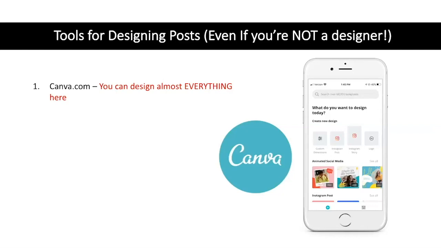It is fantastic. And in this little example I have right here, you simply choose what size, and this is only a couple of options. They have dozens and dozens. And then you pick your layout, and then you literally just drag and drop. So if you choose this one here, you just pop in a picture, you change this to the motivational quote that you wanted to do, and download it, and you are ready to go.